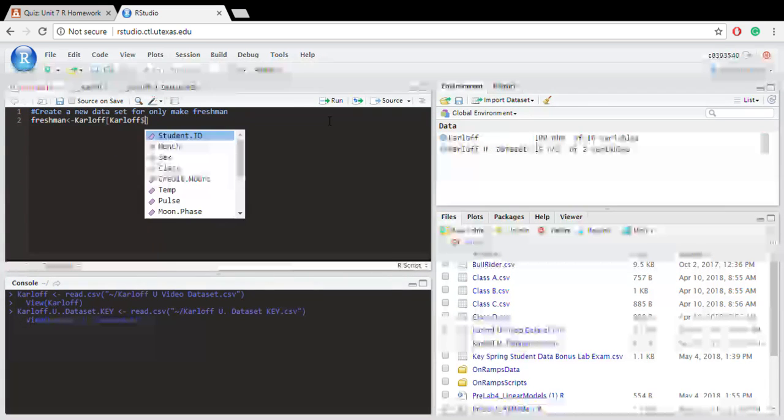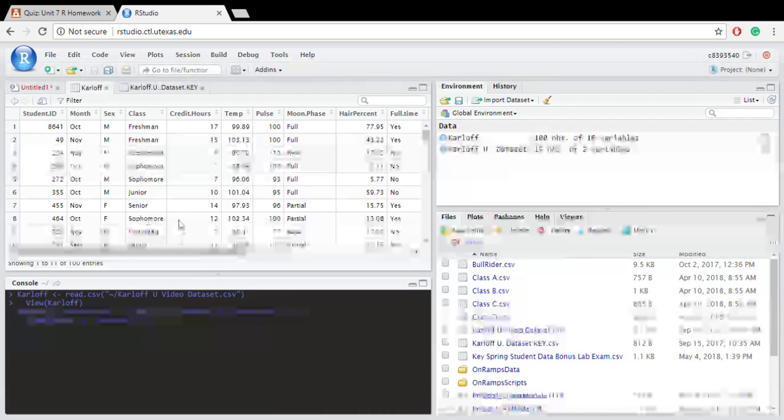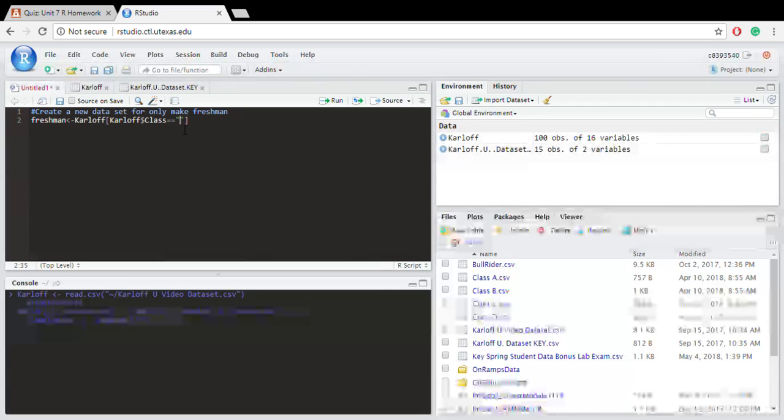Remember, dollar sign, we're going to go to class. We're going to put equals, quotations. Remember, computers can't read. They only understand numbers, they can't understand words. So we put quotations. We put Freshman, spelled exactly how it's spelled in the class column.